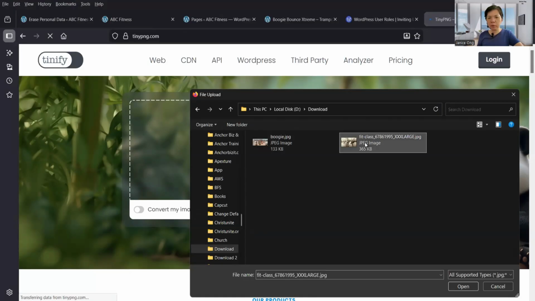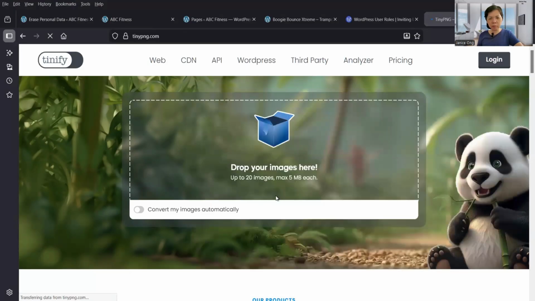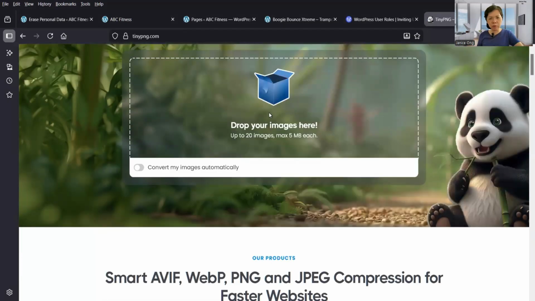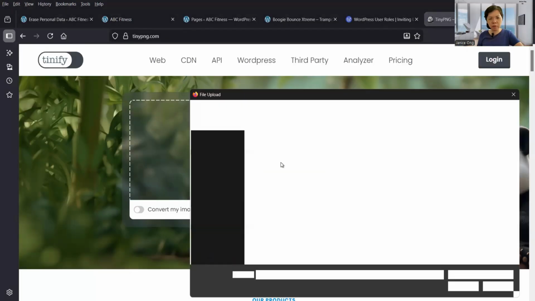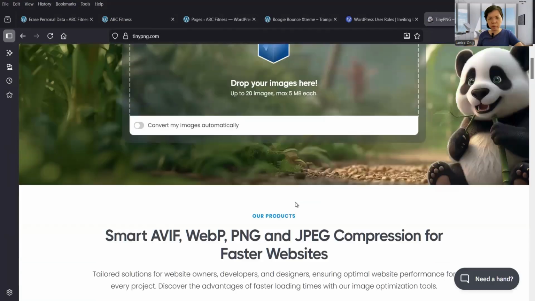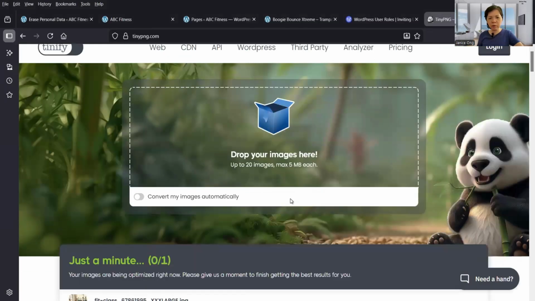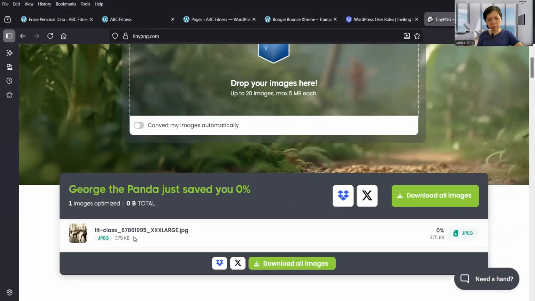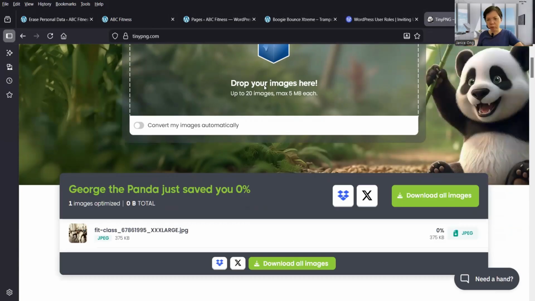Okay, maybe this one. Upload the image. Try again. Okay, now it's uploading. Oh, this is already compressed. Let's try another one.